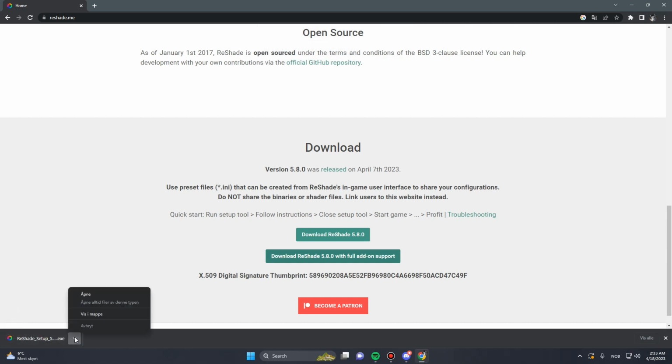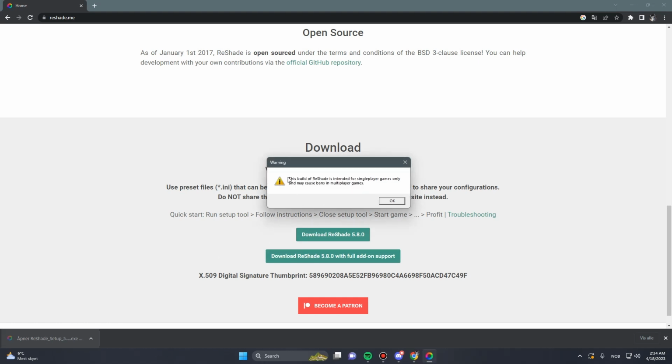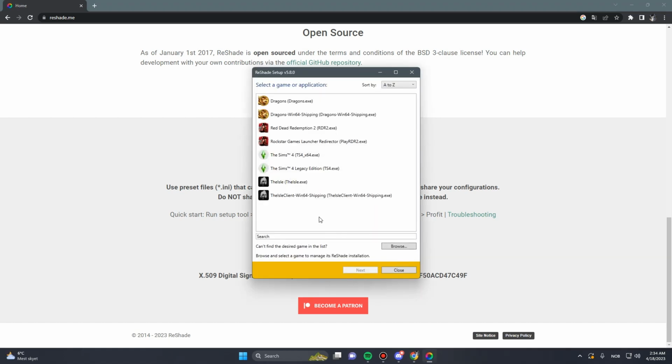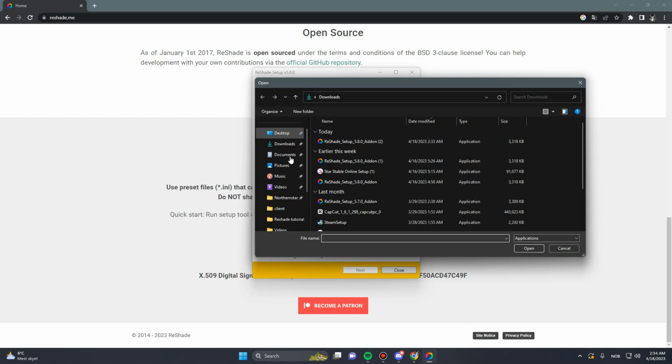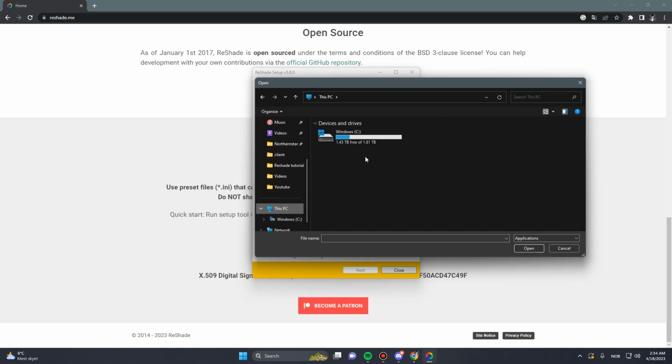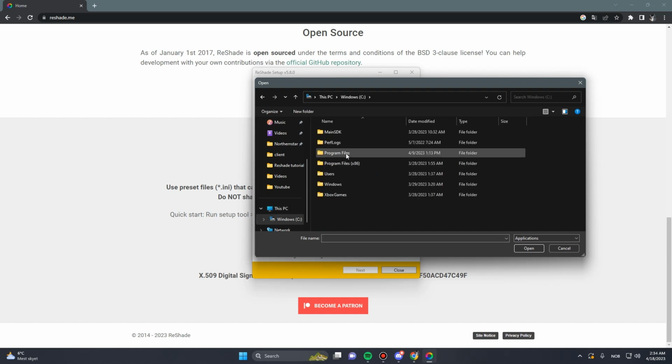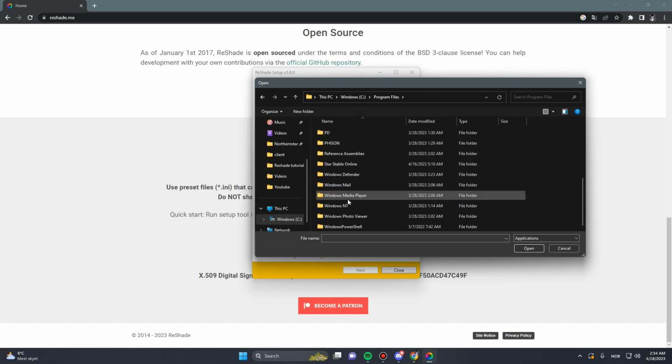Once it's done, you just click it. And it will say that it might cause bans in multiplayer games, just ignore that. Here, the list of games will show up where you can put Reshade. Starstable does not automatically show up, so you have to browse for it. You go to This PC, Windows, Program Files, and you find Starstable.